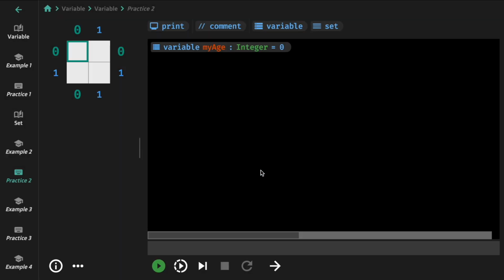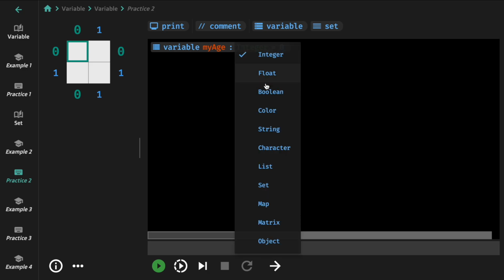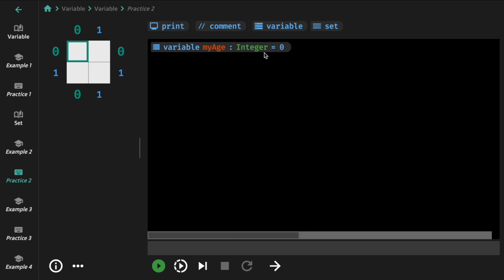Every variable needs a type. For myAge, we'll use an integer, as age is a whole number. Let's give myAge a value. We'll set it to 10.